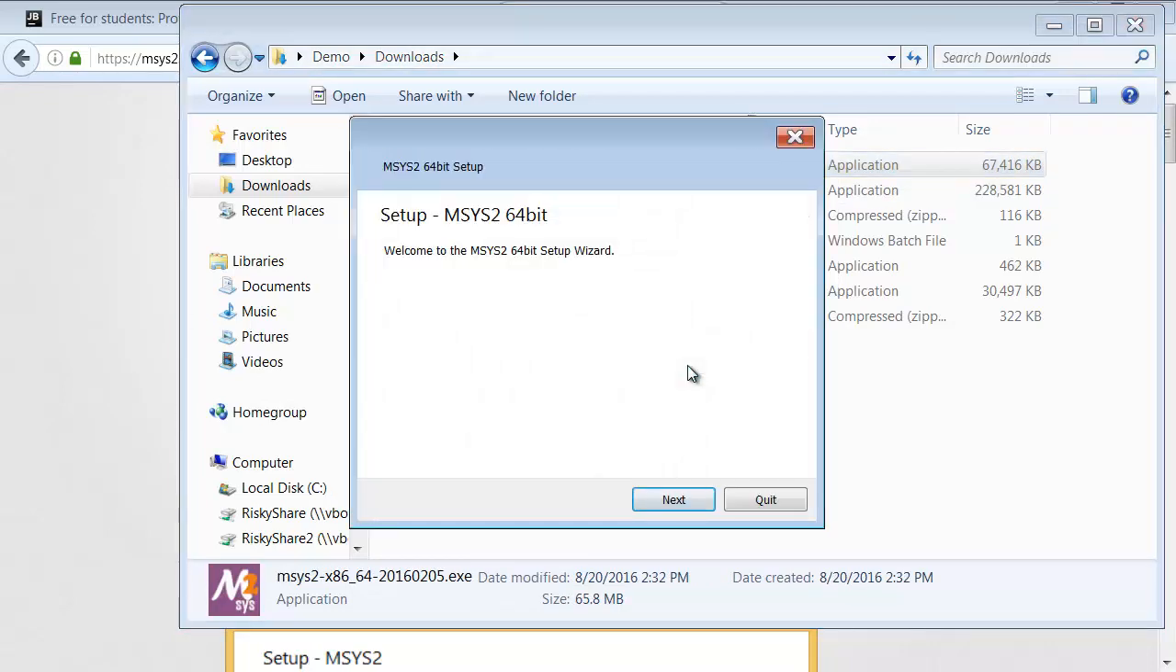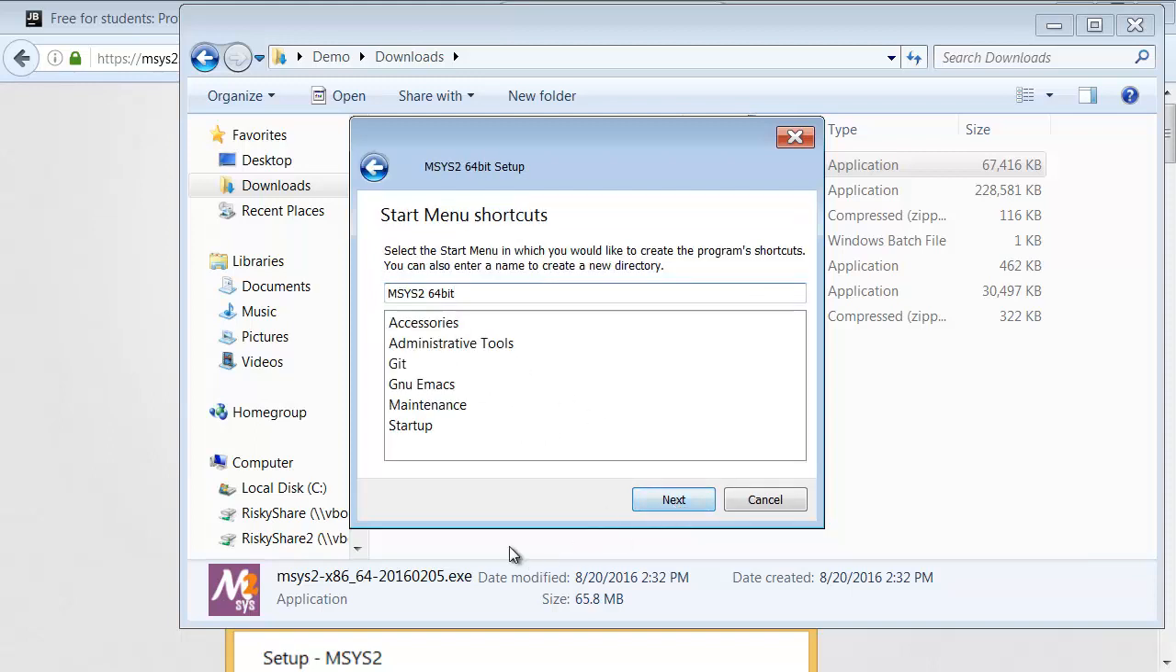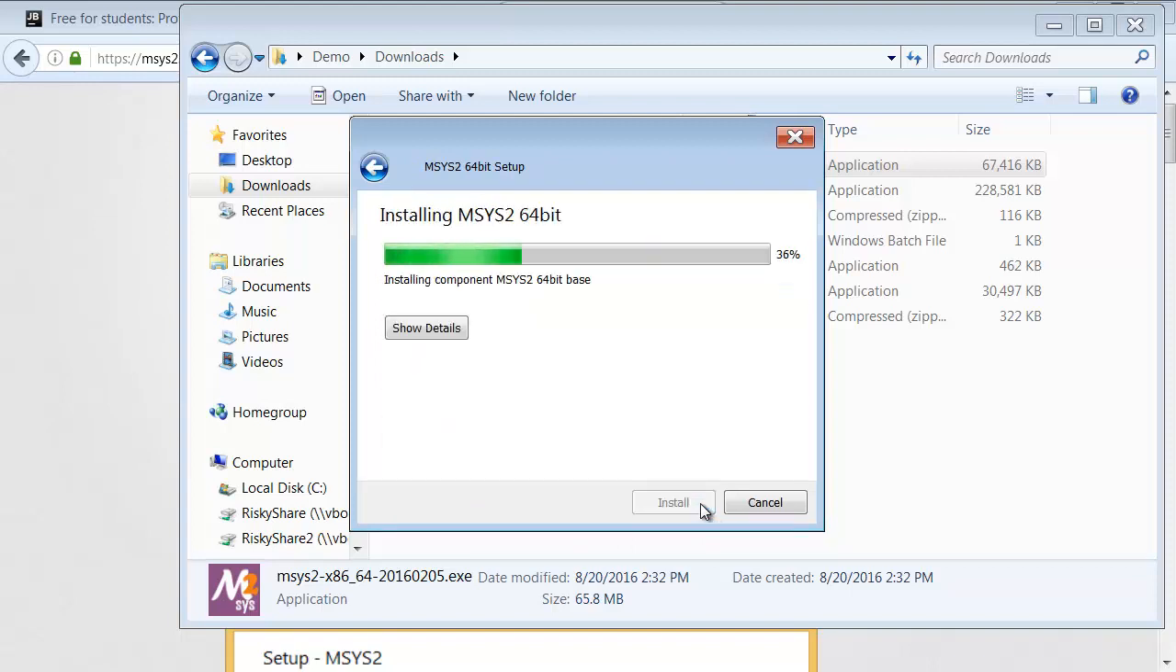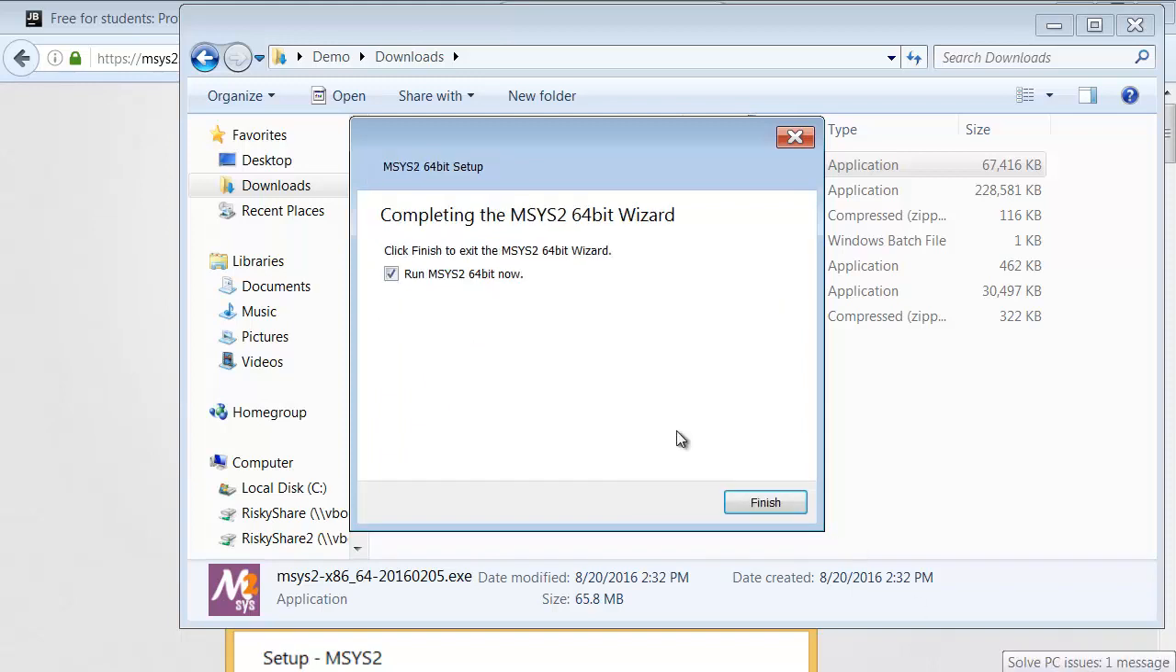So again, I'm going to run that. And so the default location, we're going to actually use that. So there's the C: drive, and notice it's going to MSYS64. And yes, we'll go ahead and create the appropriate shortcuts. It'll take a few seconds to do its thing. In reality, for me, I think it took about 2 minutes to do all that.